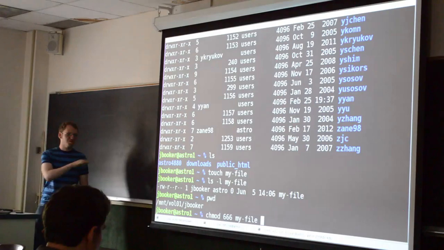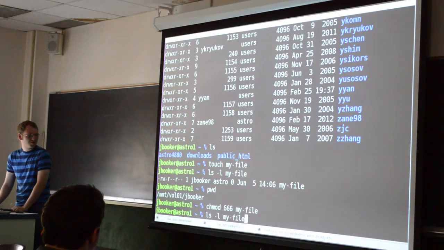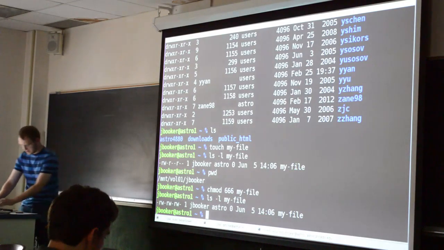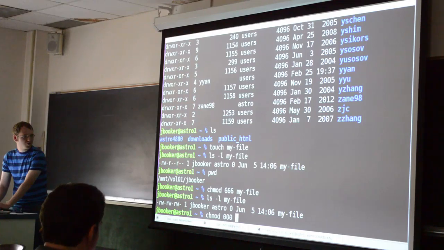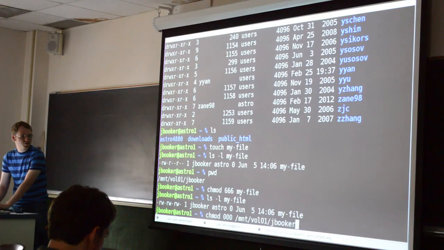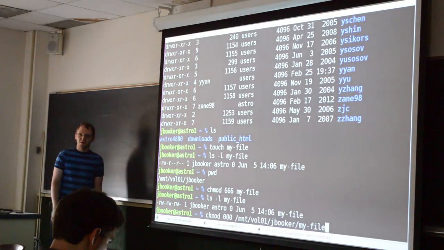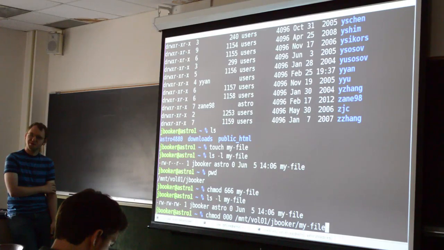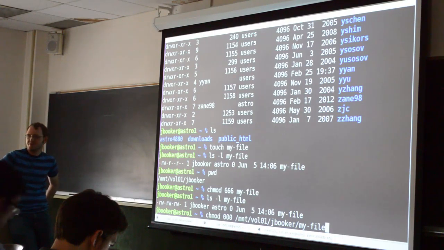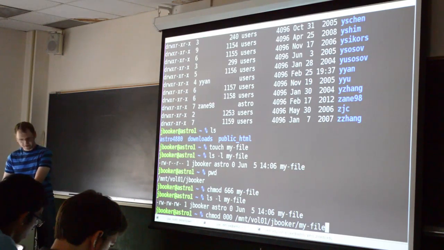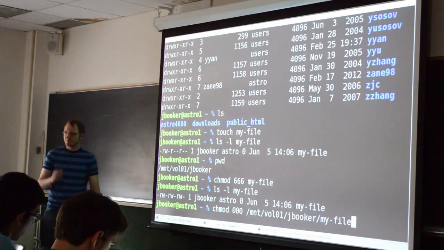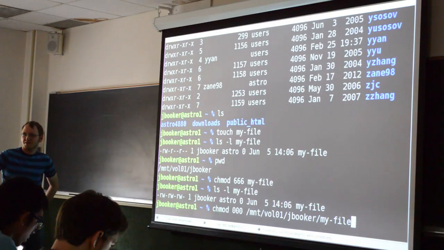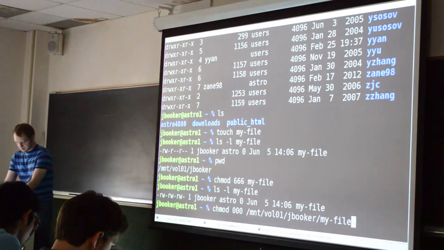Which is probably a good thing that this is a scary number, because that's usually not what you want. Okay. Now, if you don't mind, if you could do chmod 000 /mnt/vol01/jbooker/myfile and then see if it works. I'm not sure if write permission is enough to change the permissions or if you have to be the owner. Operation not permitted. Okay. So looks like I can't change the permissions.